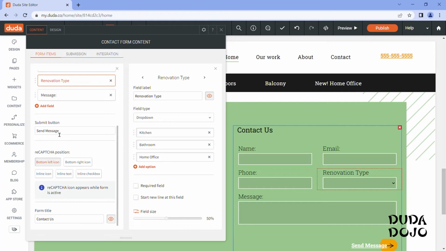I don't love that the submit button says send message, so I'm just going to change it to be submit. I'm going to leave the reCAPTCHA position where it is, bottom left icon. If you have a form where that doesn't look good, you can choose bottom right or inline text.